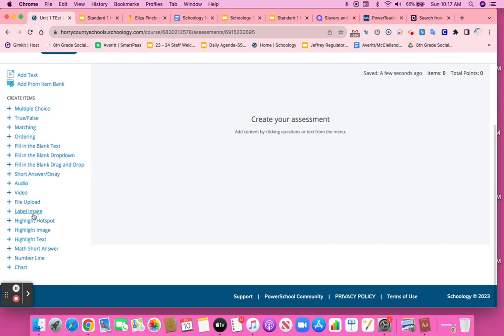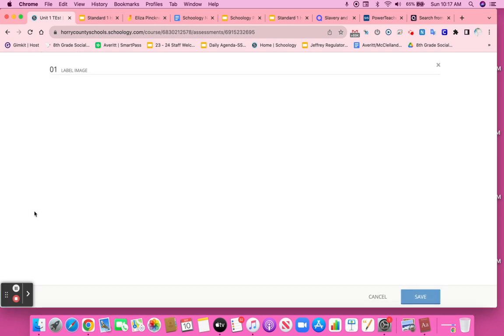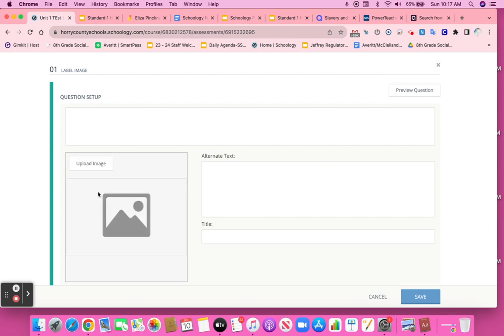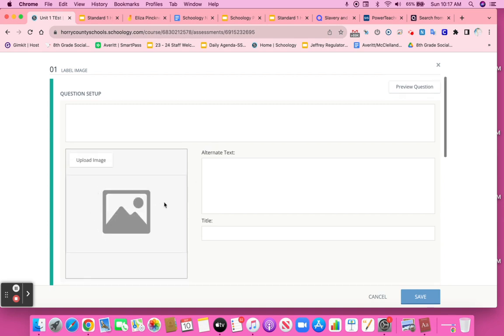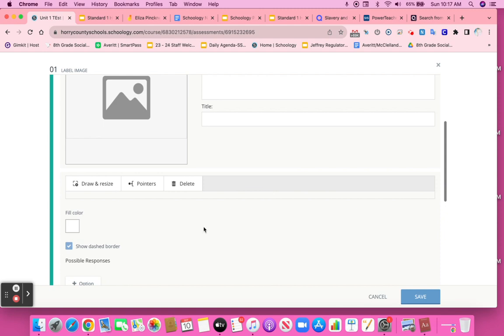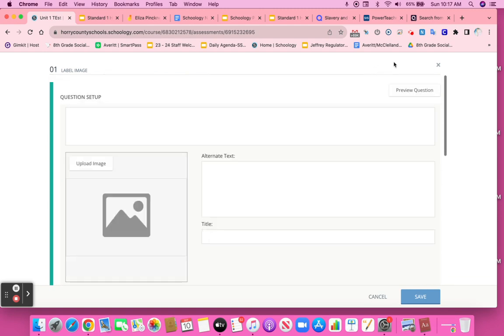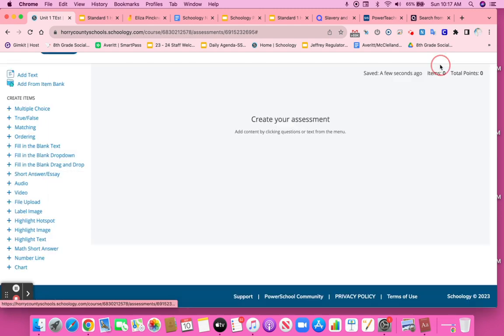There are some things where you can upload an image and then the kids could label it. So say you want them to do the cell and you want to label it, you can do this. It's going to give you some directions, and it's going to have the kids do some work on labeling. You kind of have to play with that one.